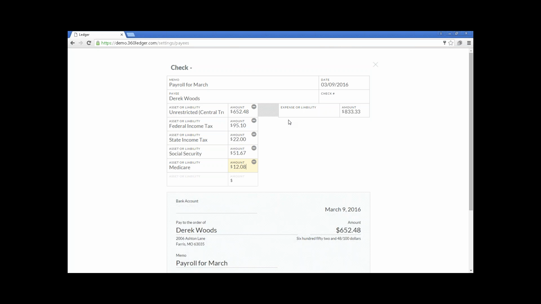Then we'll go over to the right-hand side where it says expense or liability, and this is where we should see the total of the check right here. So this is the gross amount. This is how much the church is going to pay. So at this point, what we would do is we would select our salary account, and we have one called staff salary, and we would enter that into the system.